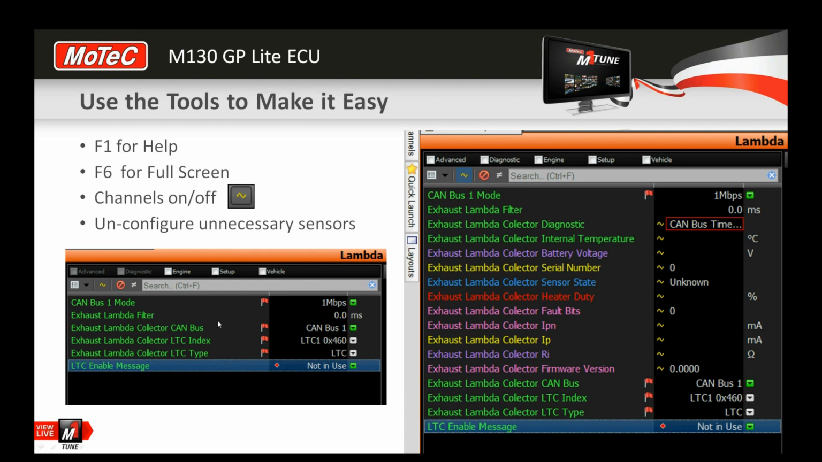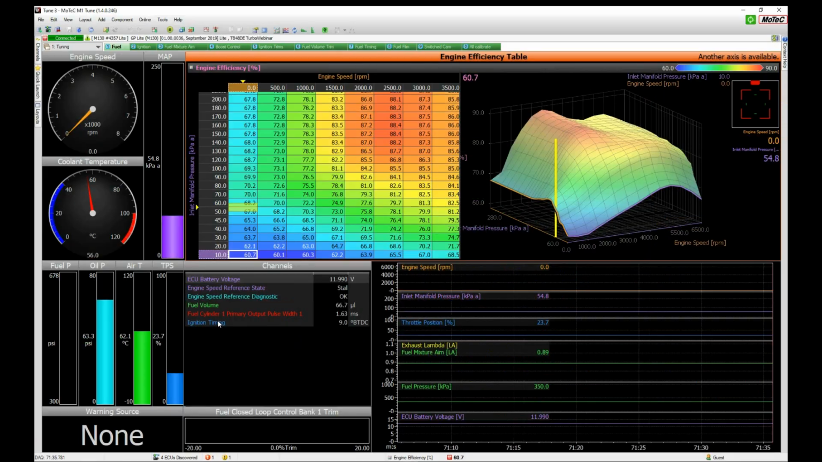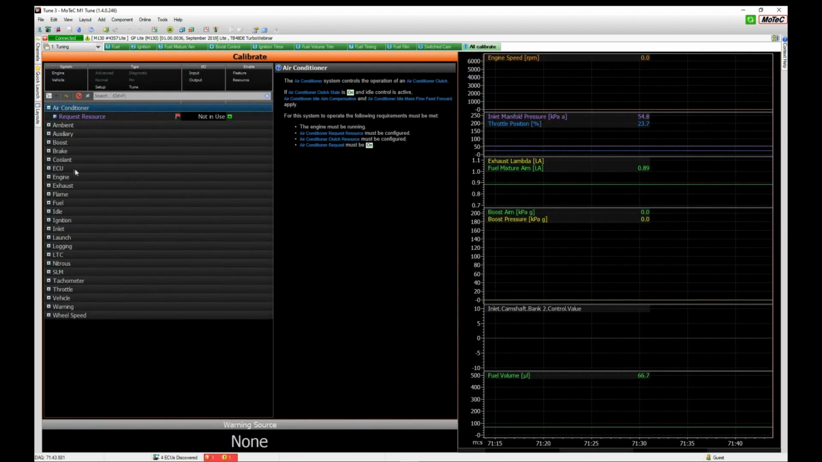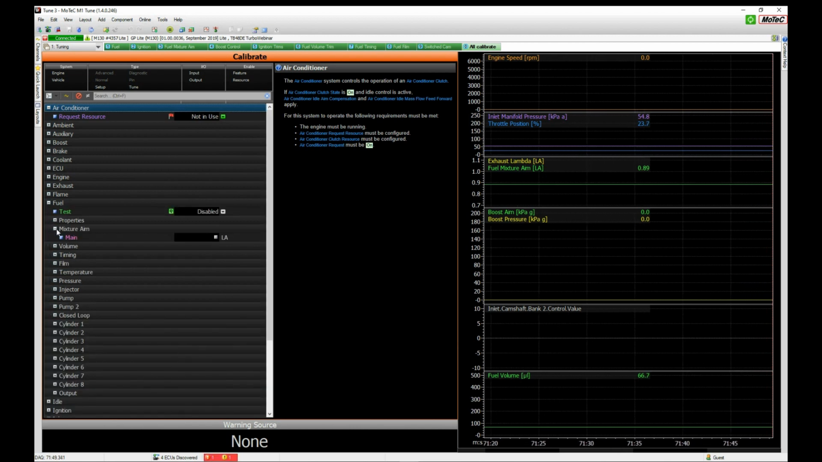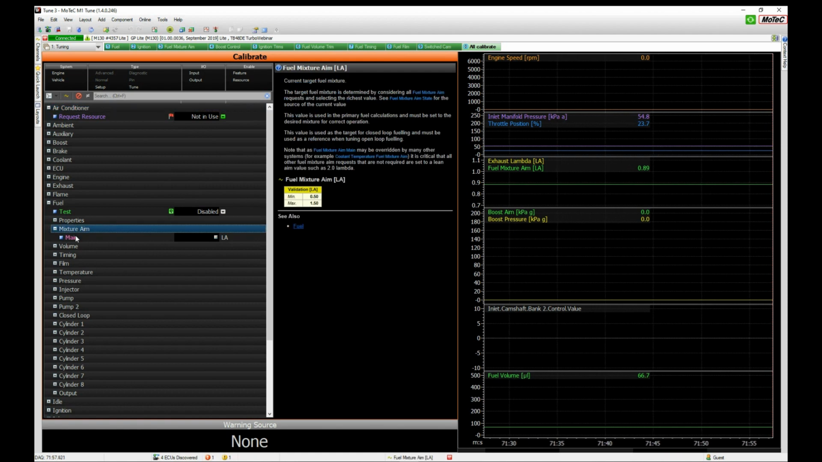I'm just going to flip to the live view to show you, if you're really struggling to find help for an item, where it normally resides. We go to all calibrate, and at the root or at the beginning of any tree, we have a tree of parameters and channels and tables. So at the beginning of that tree is the help for the main item. So for example here, the mixture aim, here's the help that covers the fuel mixture aim.